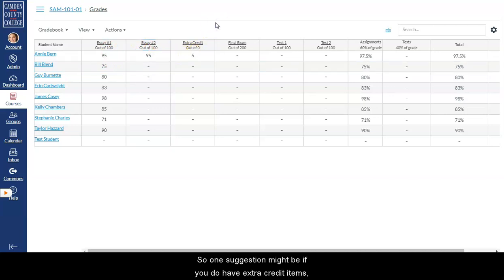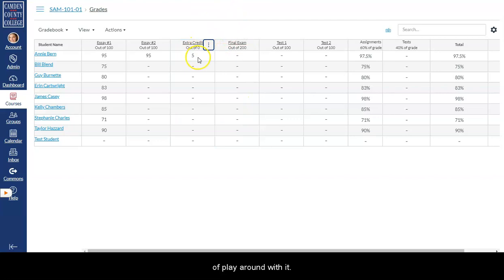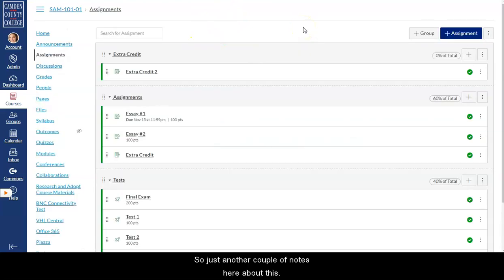So one suggestion might be, if you do have extra credit items, you could maybe save them for a category that has fewer items in it. You may want to play around with that extra credit item, so you might want to hide the particular assignment until you figure out how many points you want to give. So just another couple of notes here about this.